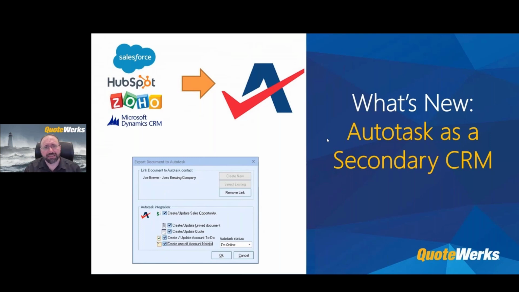PSAs are great for tickets, for managing your team, but not necessarily always when it comes to the entire sales process. So if you use Salesforce or HubSpot, Zoho, or Microsoft Dynamics CRM to handle your sales process, like your opportunities, your funnel, until that opportunity is won, well, now you have the ability to do that with QuoteWerks. And then if you use Autotask or ConnectWise, you'll be able to then create that contact or link to that contact inside of the PSA as well and continue that process along. We'll go through this so it makes more sense to you, but basically you can use any CRM that we integrate with and then bring that over to either Autotask or ConnectWise.